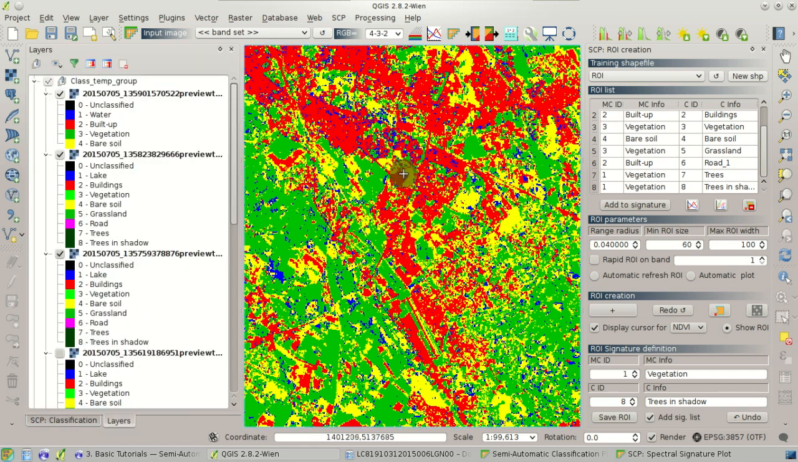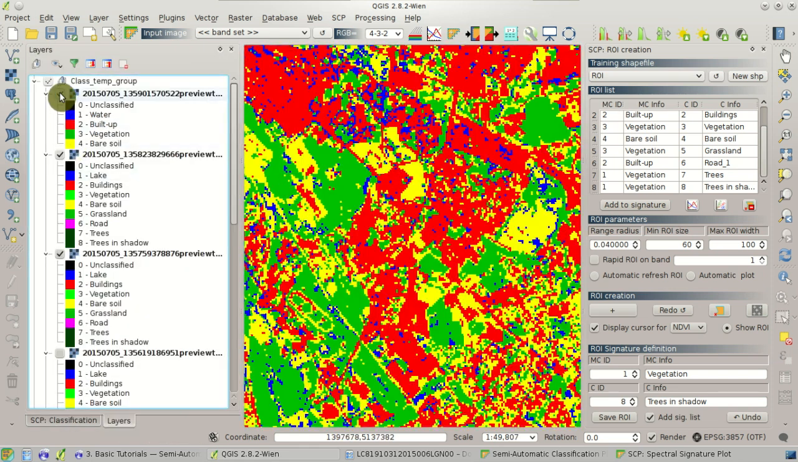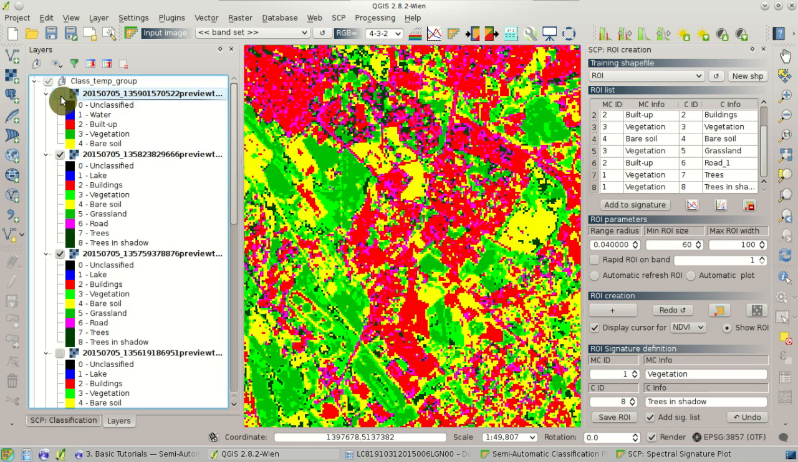If we switch between the classification preview using macro classes and the classification preview using classes, we can see that, for instance, the built-up area is classified as built-up here, while in this classification we have a difference between buildings and roads.